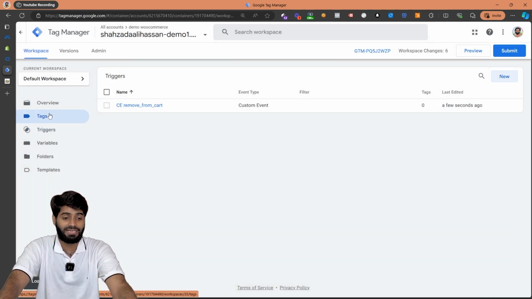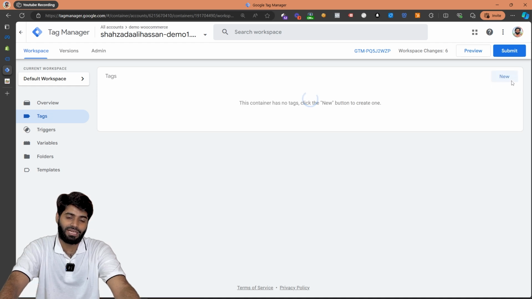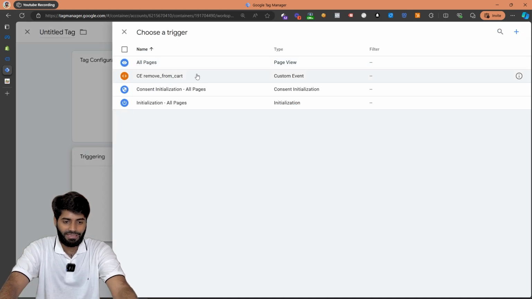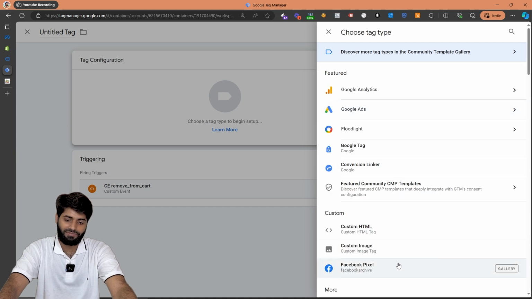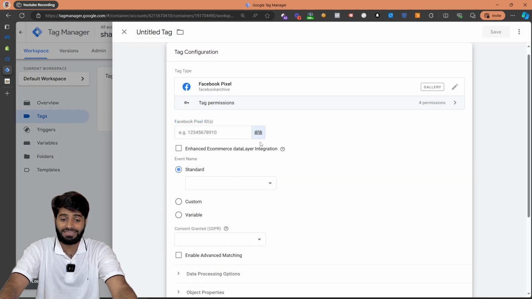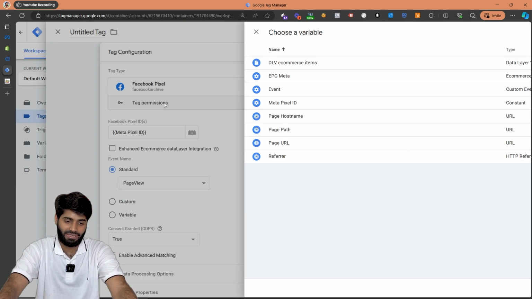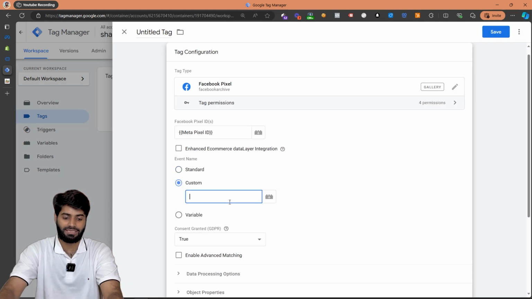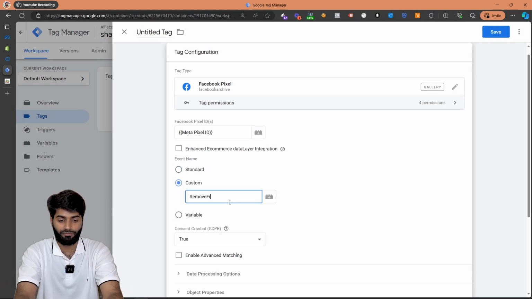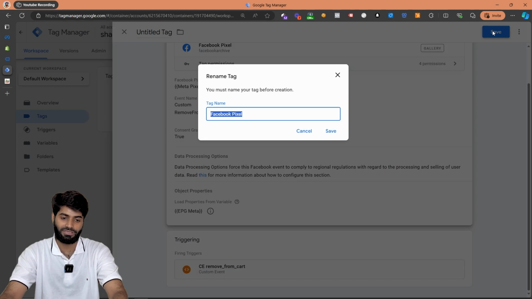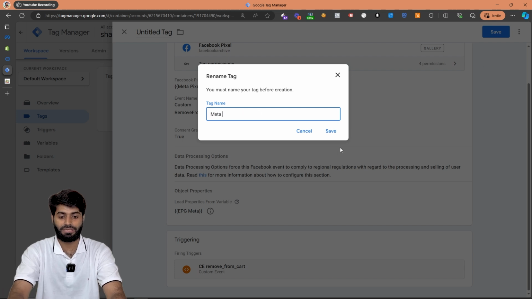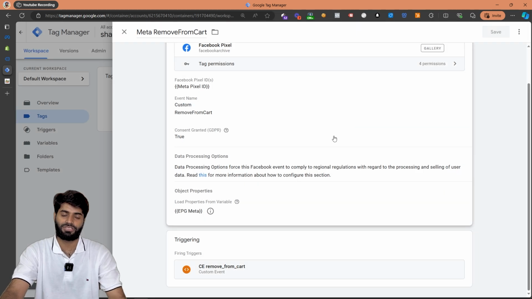So let's just go to the tag section directly and create a new tag that will track this event. For the trigger, let's select the remove from cart trigger, and for the tag configuration, we are going to select the Facebook Pixel tag. The only thing it needs is the Pixel ID. So let's get the Pixel ID. Let's rename this as a custom event for remove from cart, and scroll down to the object properties section, where we are going to load the properties from this meta event that we just created. Let's rename this as meta remove from cart and hit Save Changes.